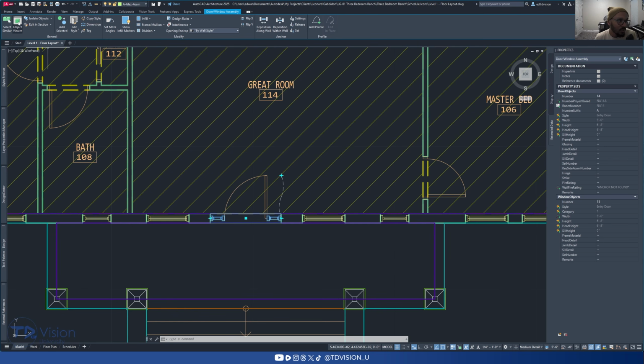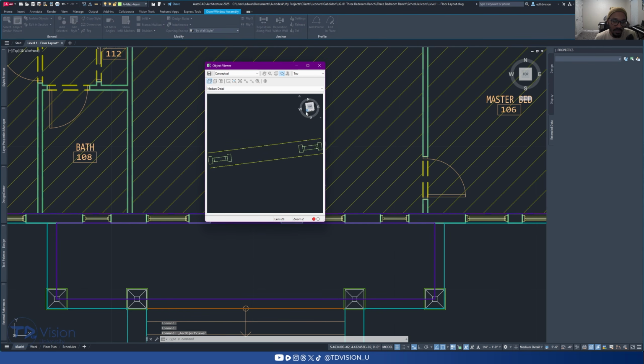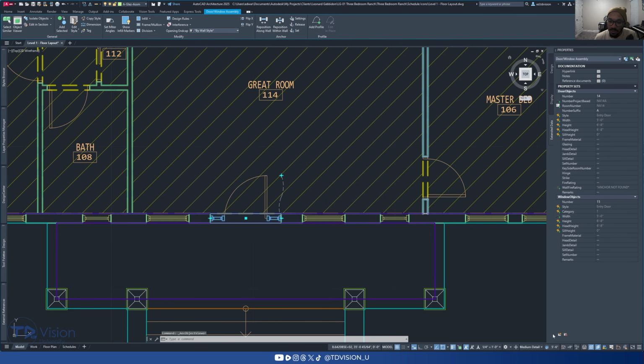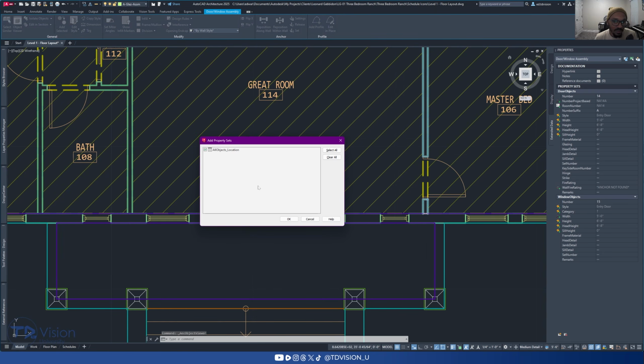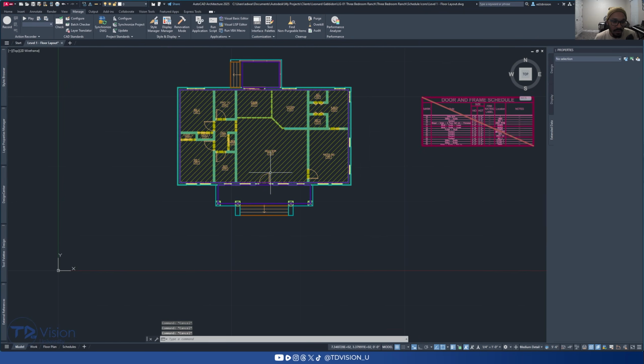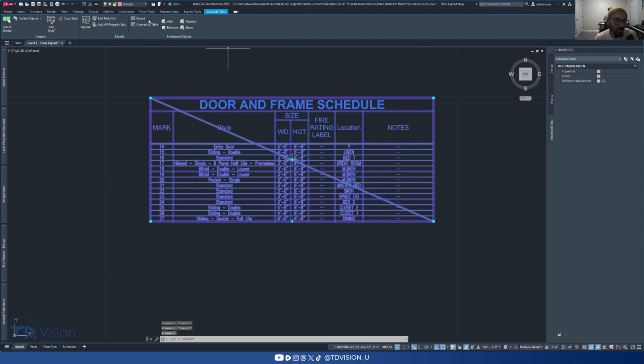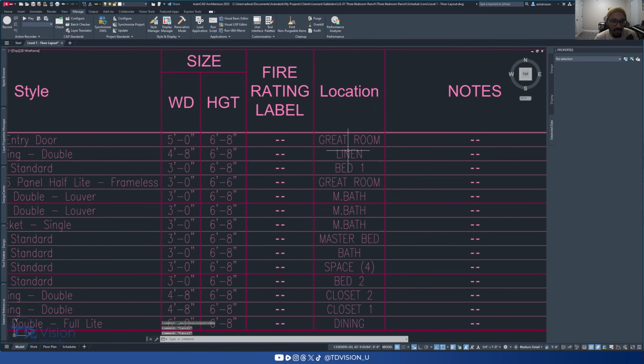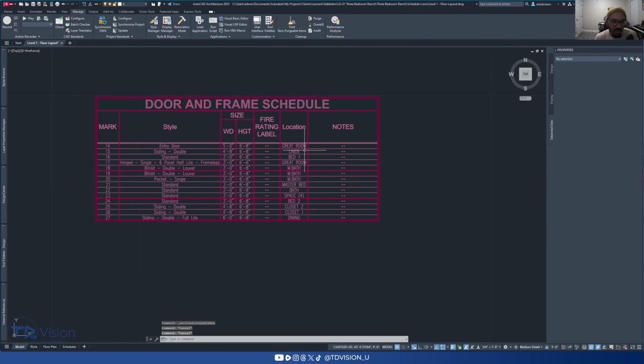So if I do an object viewer, you'll see what this looks like. It's a kind of an assembly with a window and a door in the middle. So what we need to do is to apply that property as well to this object, and then it should show up in our schedule. So I'm gonna hit update, and then that should be good.